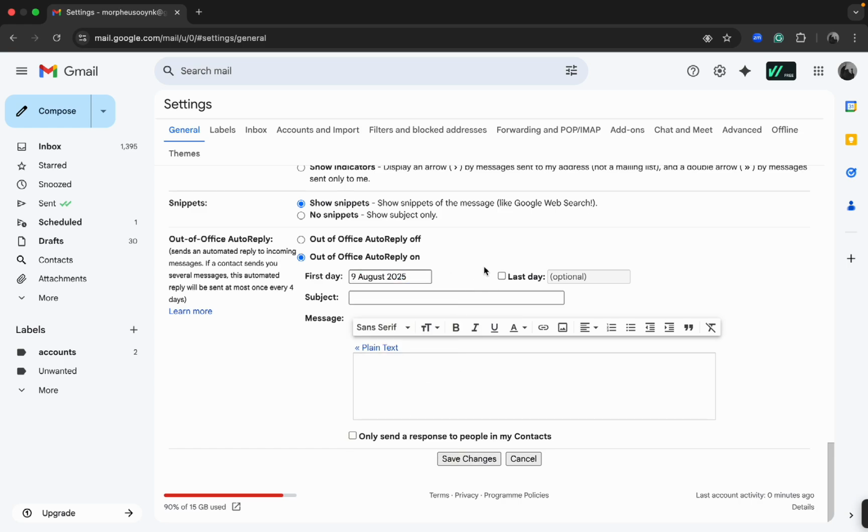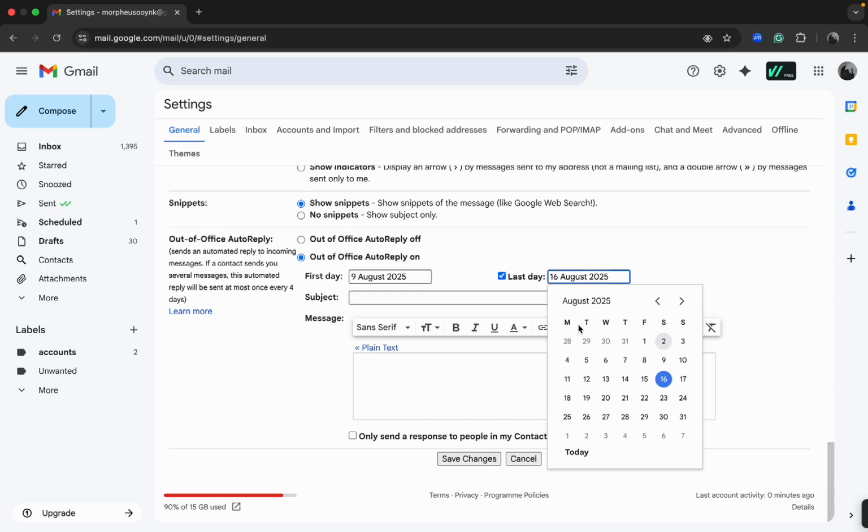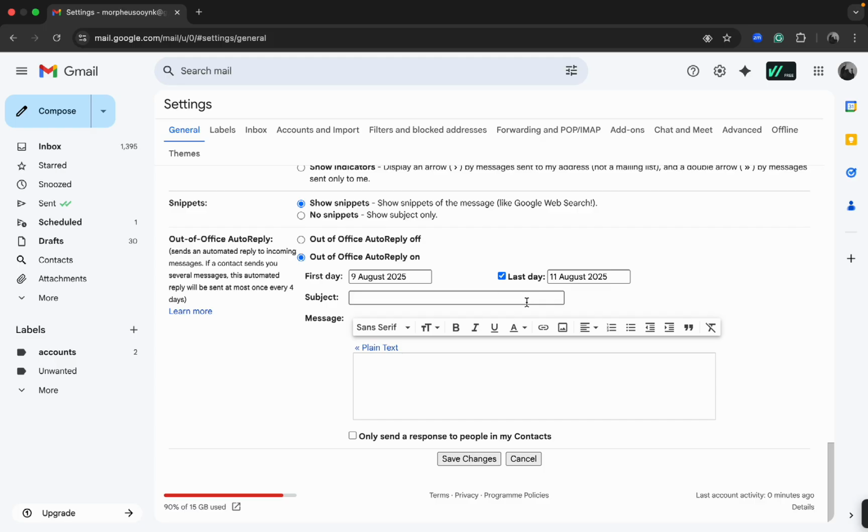And then let's say that I will be on vacation from August 9 to August 11. So I'm just going to click on the last day option. Well, I'm going to choose August 11 here.